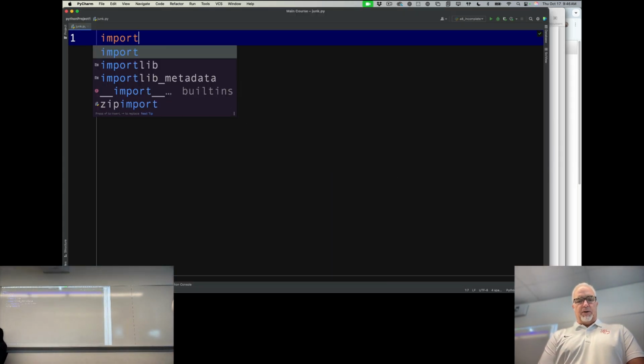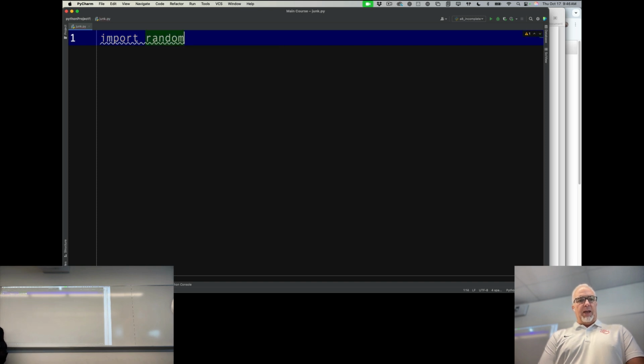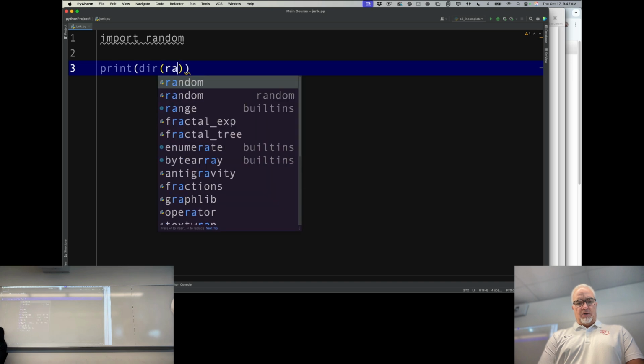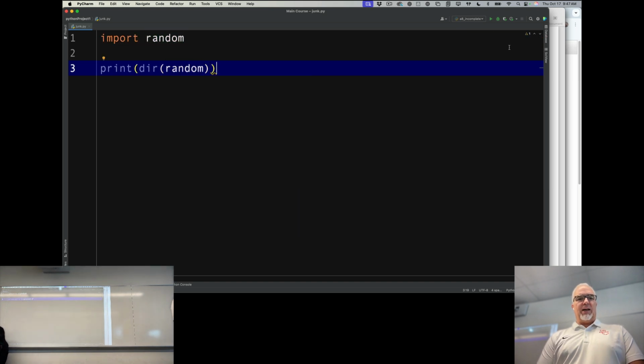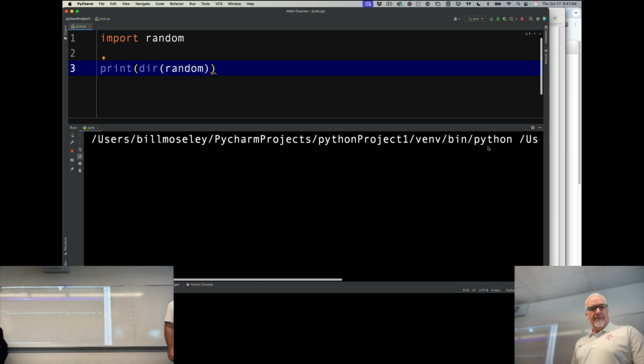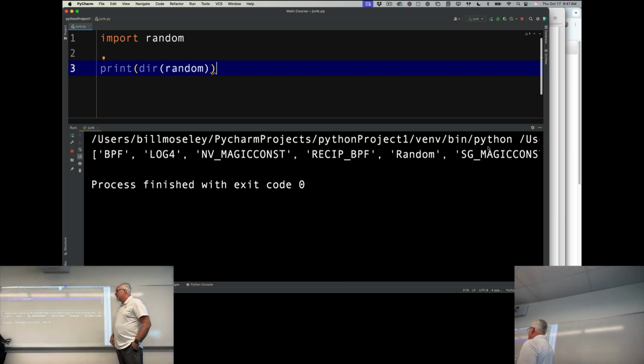So if I say import random, and then I say print dir(random), just like that, let's run this and see what happens. Okay, so here is a massive side-scrolling list of all of the things that are in random. And they're presented in alphabetical order. So I'm going to help you make sense of these in just a second.